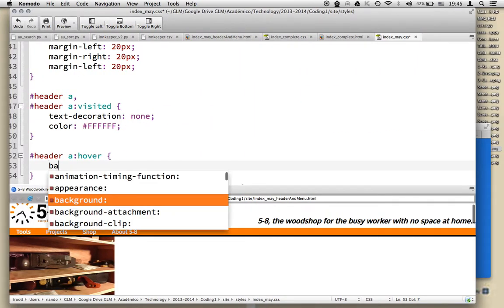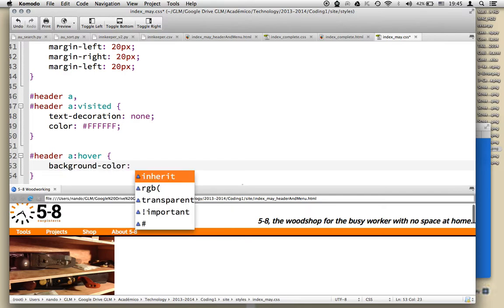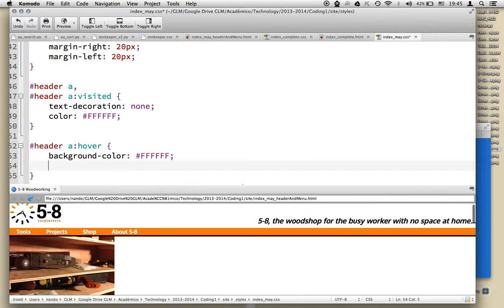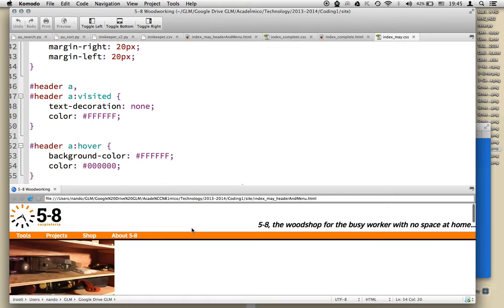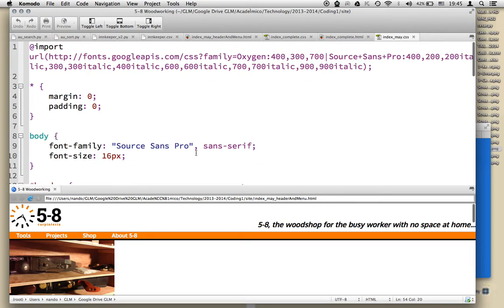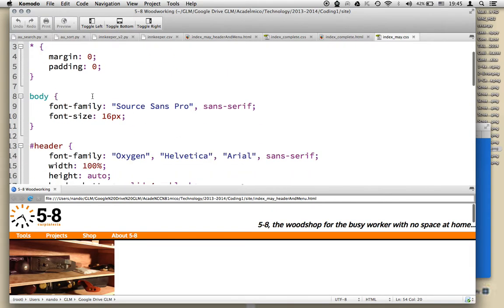So I'll do that. Background color is white, FFFFFF, and color is black, that is 000000. I'm done. Reload here. Perfect. So I've got a navigation menu that works and that has the styles that I had planned it to have in my mockups. I'm just missing the background image here.